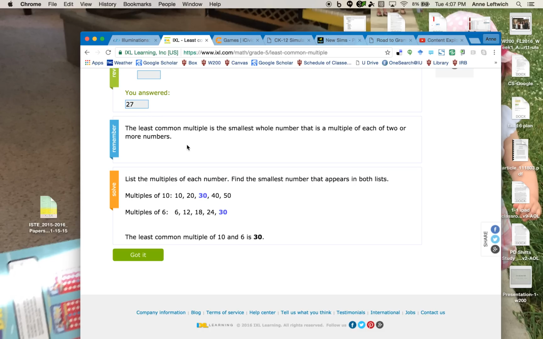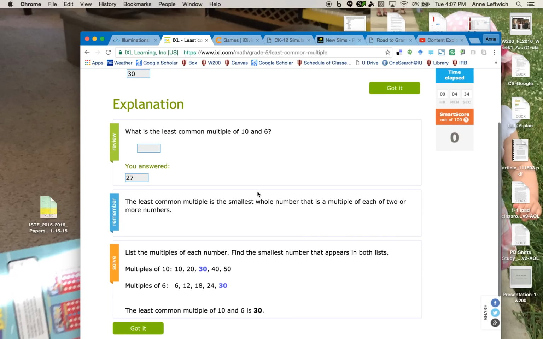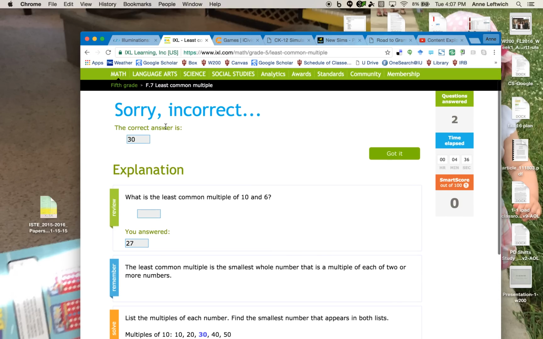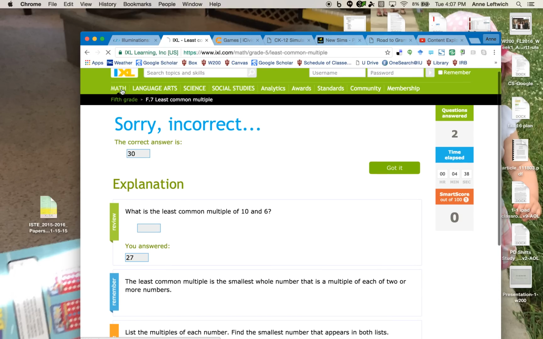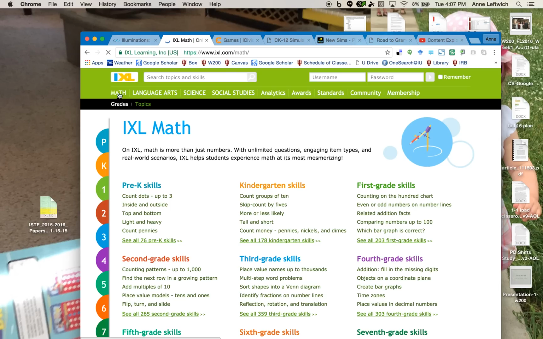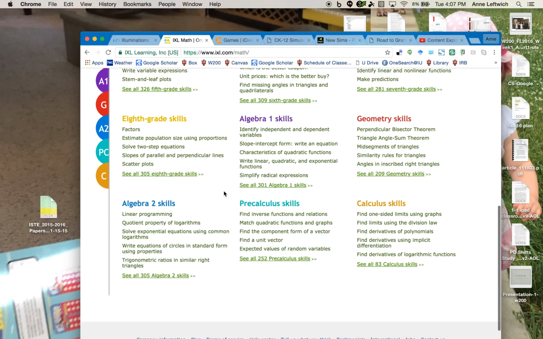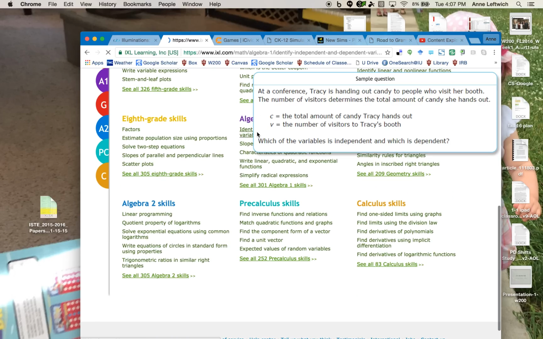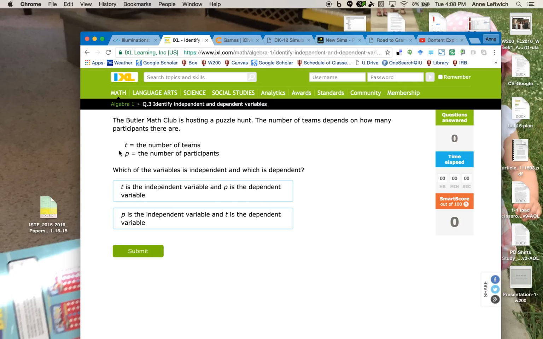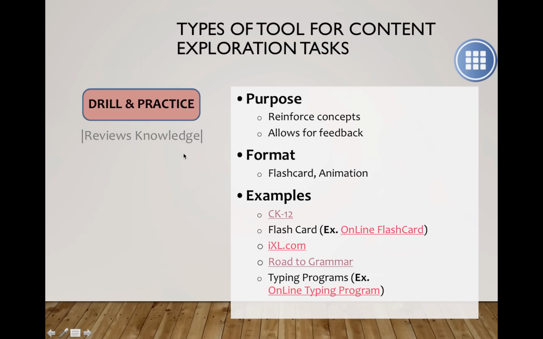Most drill and practice will just say, you're wrong, or yay, way to go. This one's a little bit more sophisticated, and that's why I really like it. It's called IXL, and you can go through a ton of different standards. I know somebody that used a ton of this for algebra. Really cool because it hits on all those different standards.